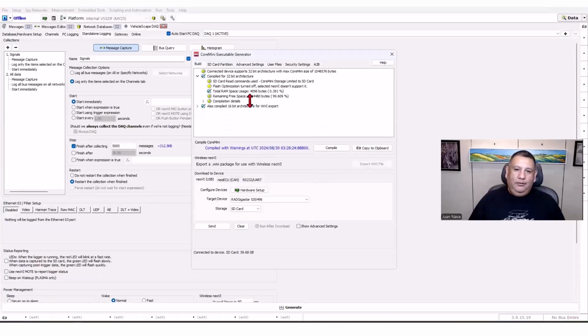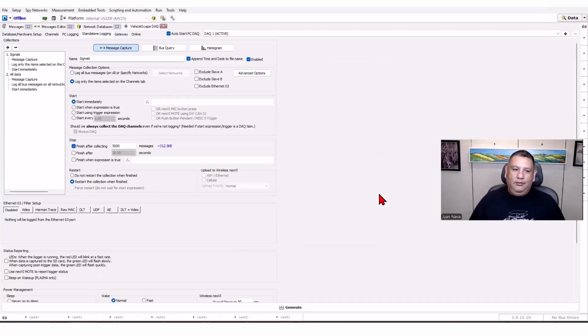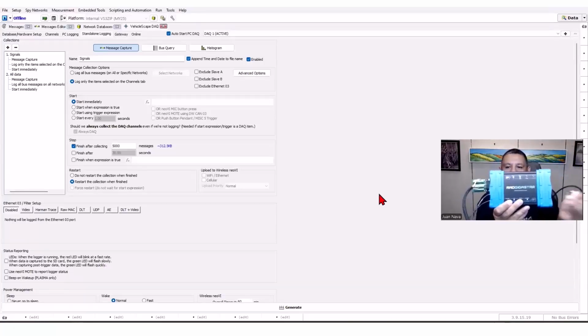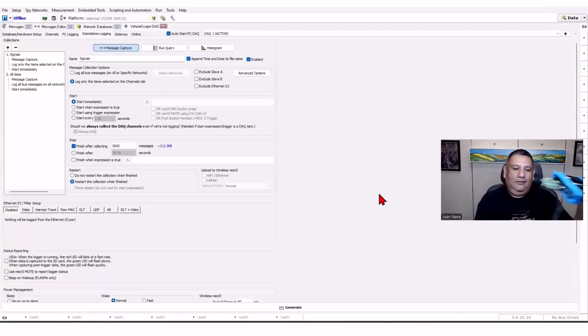And here we'll see this window and we'll see the Gigastar SD card. So I'm going to click send. And what it'll do is send this configuration straight to the hardware. And all I have to do is simply close the window. And so if I take my Gigastar now, we see that it's running. All I have to do at this point is disconnect the USB cable, and this will log data. So all I have to do now is just let it run.